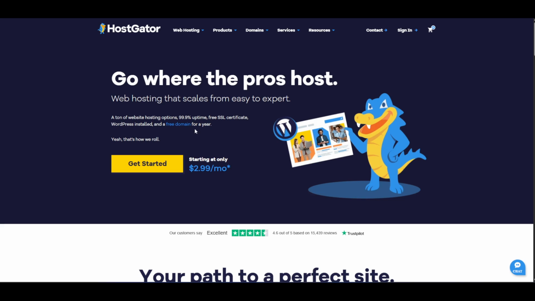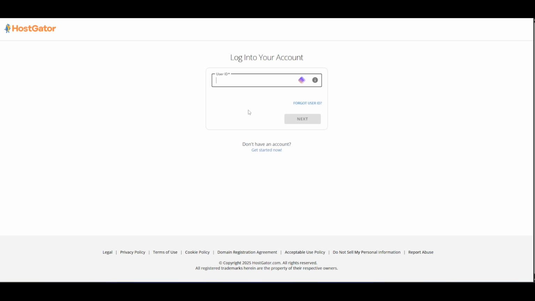First, open your browser and head over to hostgator.com. Once the page loads, look to the top right and click Sign In. Enter the email and password you used when you registered, and you'll land on your HostGator dashboard.